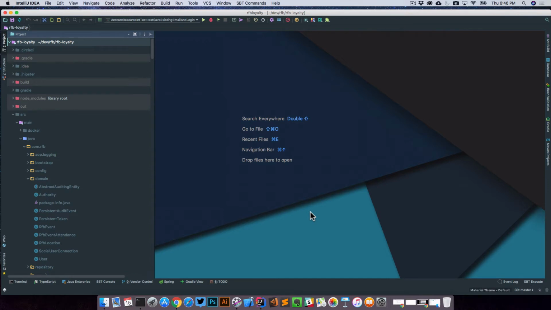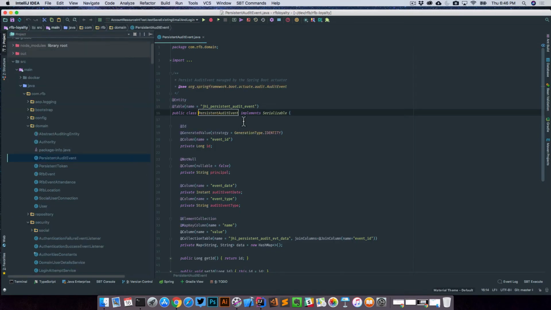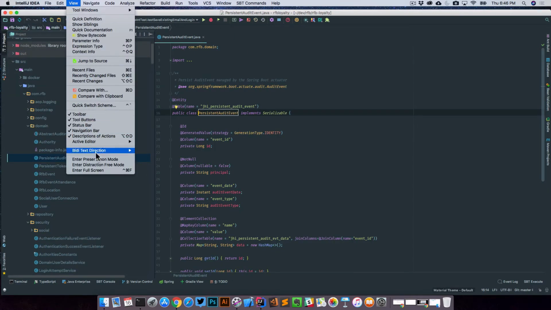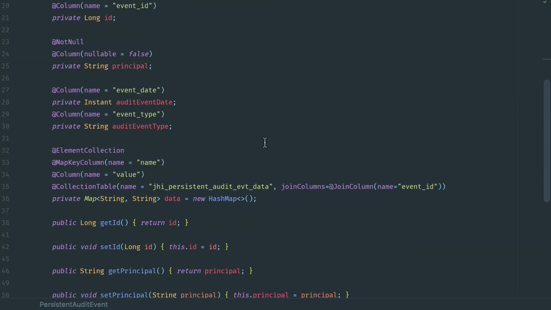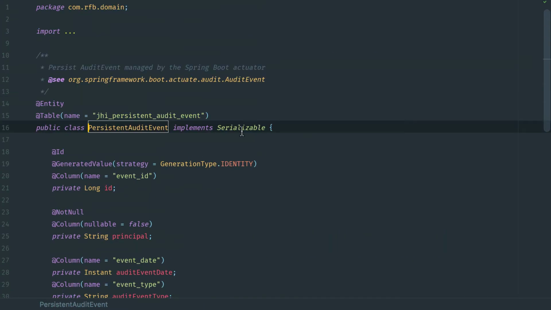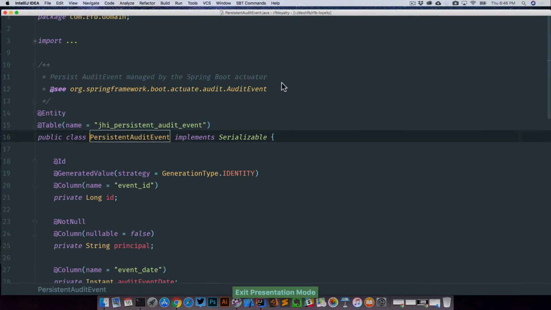I want to talk quickly about a couple different modes. So I'm just going to open up a file here. If we go to View and you're giving a presentation, we can enter presentation mode, and it really just gets you right down into the code. So if we want to start talking about this code, we can do so. You come back up here, go to View, and exit presentation mode.